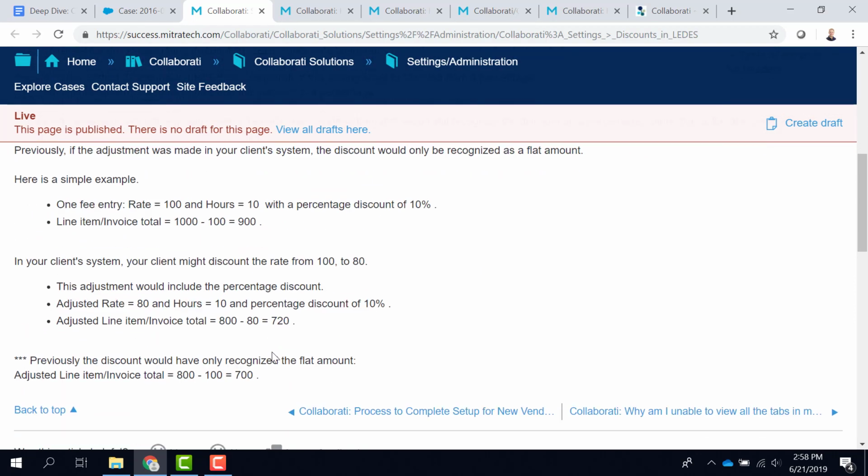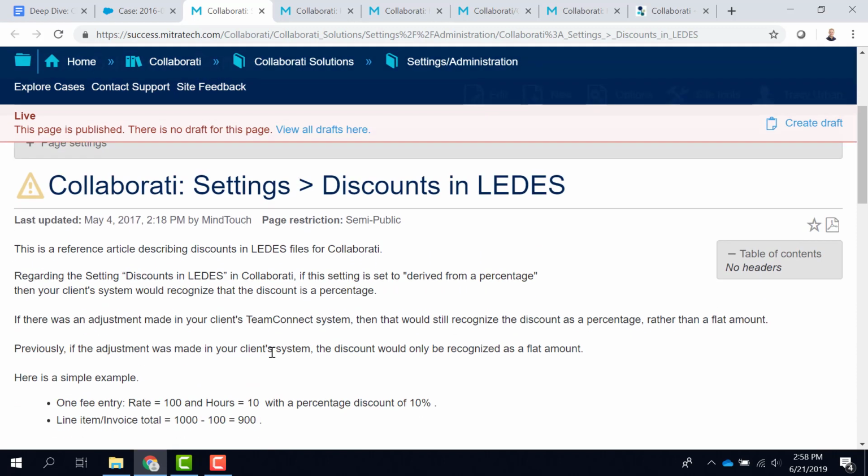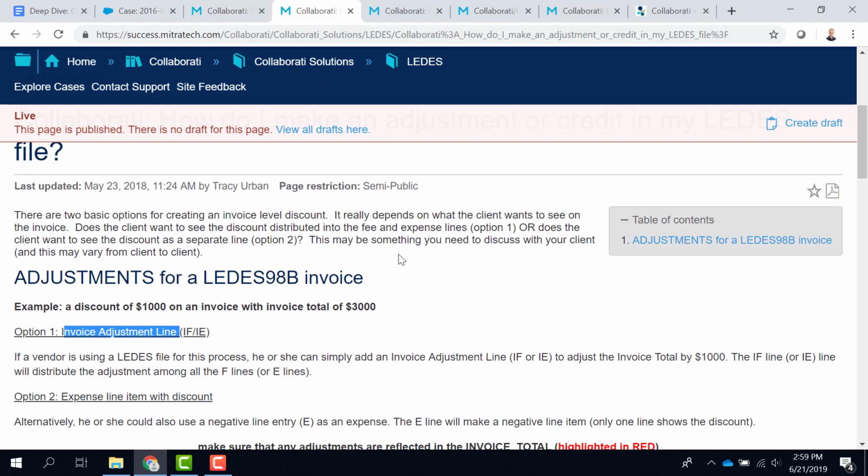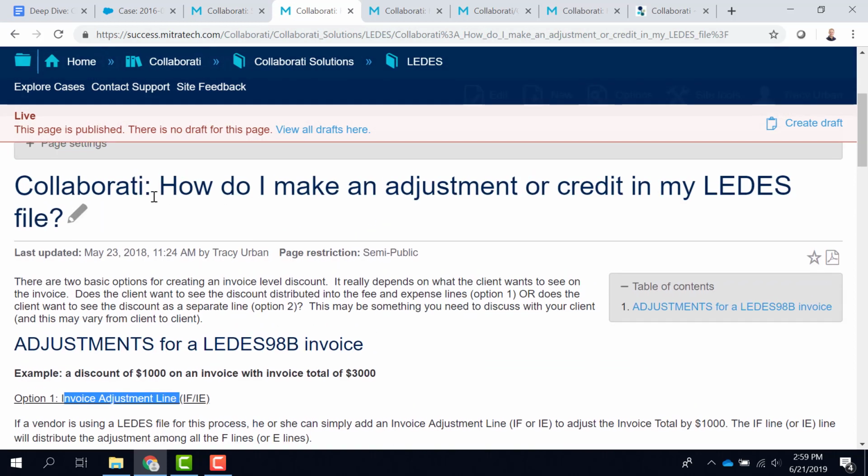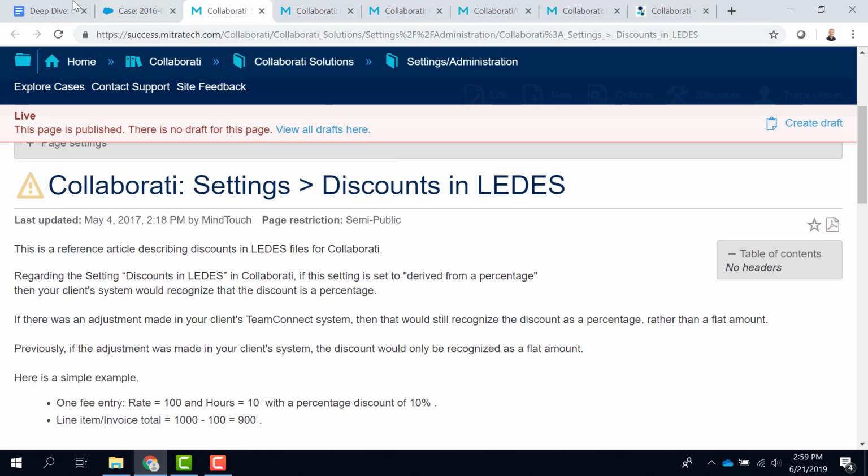Every time I get a question like that, I have to go back to this article and read it. So you're welcome to read it. It is not a common question that we get, though. So if you need help making adjustments or a split bill, you'll go to this one, the article on how to make an adjustment or credit in my leads file, and that has some good tips on it. This one is not the right article for that.